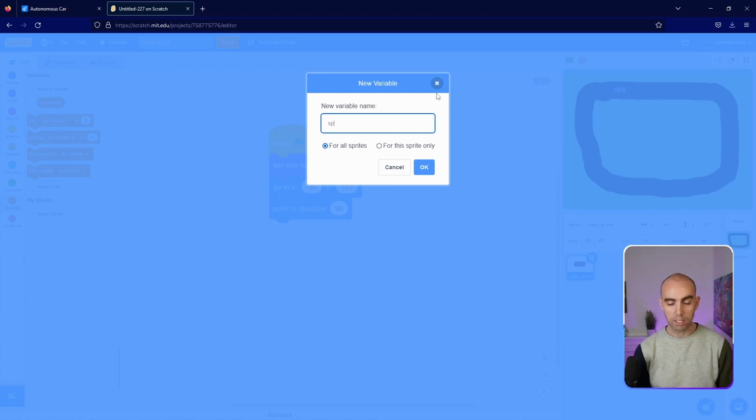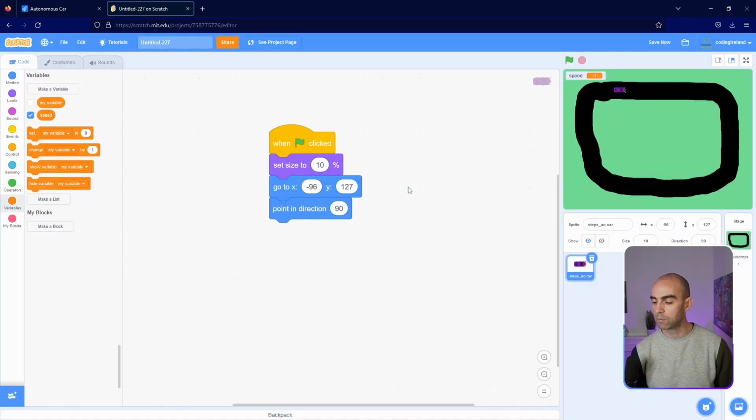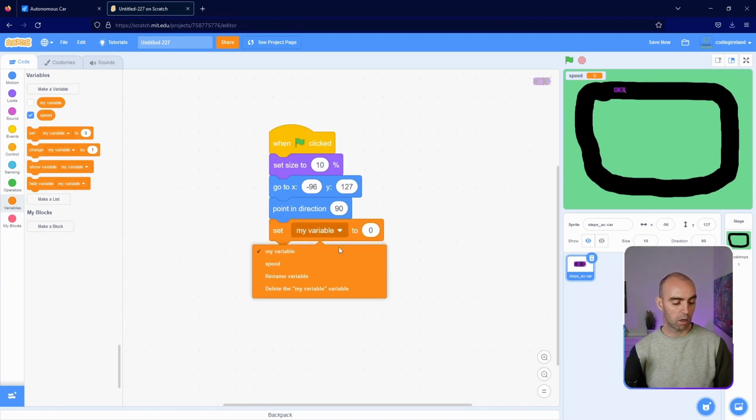So I'm going to call it speed, S-P-E-E-D, and we can leave it for all sprites and then click OK. And that will create the speed variable here, and it'll add in these blocks that I can now use. So at the start of the project, when we click on the green flag, we want to set the speed variable to be 5. So I'm going to drag in set my variable to 0, and I'm going to click on the little white arrow and change that to be speed, and then change this to be 5.